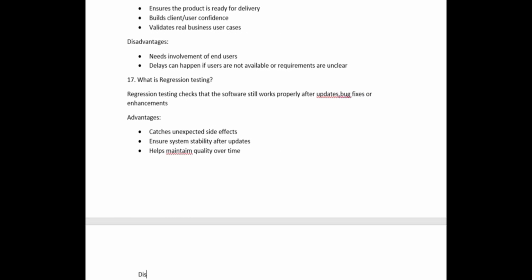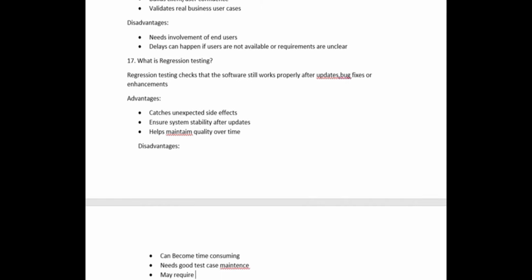Coming to the next question, what is regression testing? Regression testing checks that the software still works properly after updates, bug fixes or enhancements. Advantages: catches unexpected side effects, ensures system stability after updates, helps maintain quality over time. Disadvantages: can become time consuming, needs good test coverage and maintenance, may require automation.